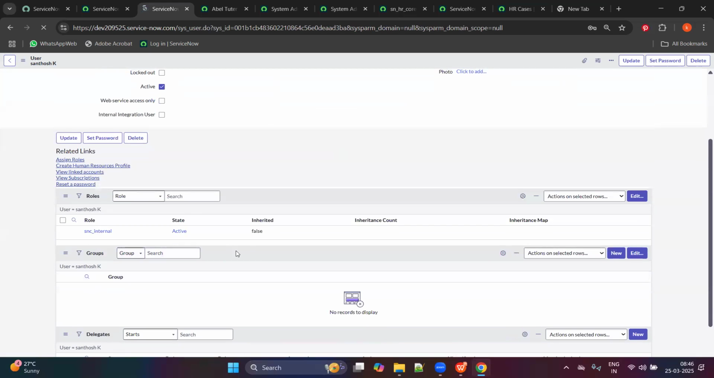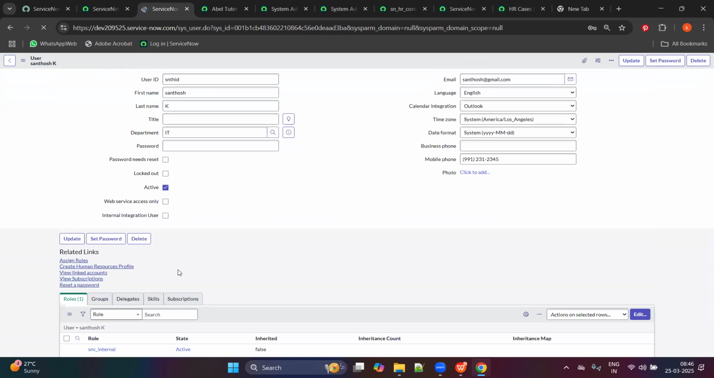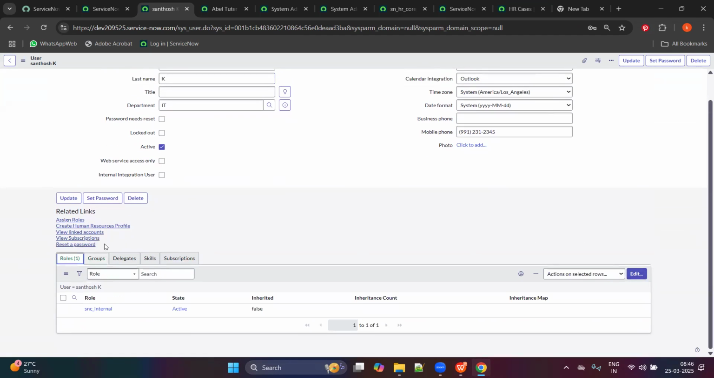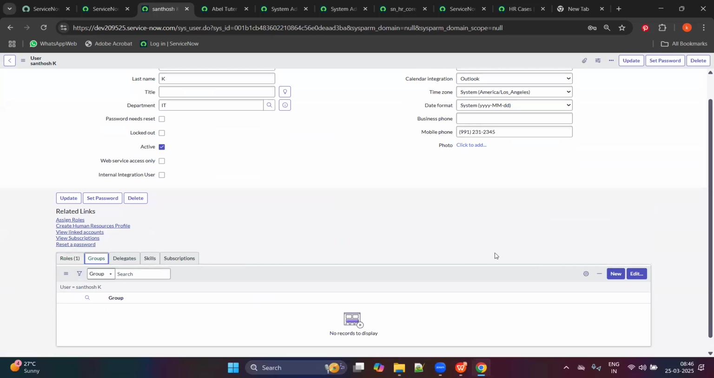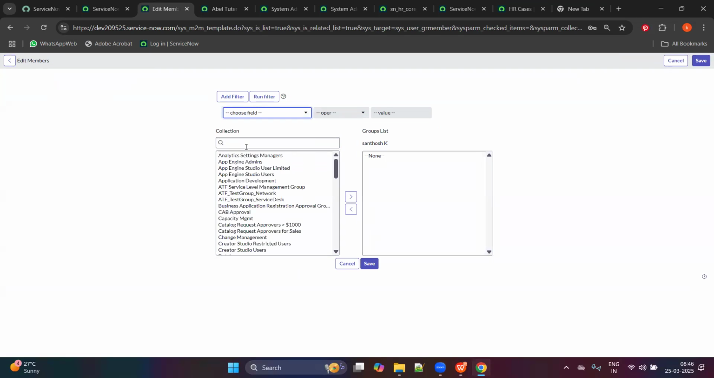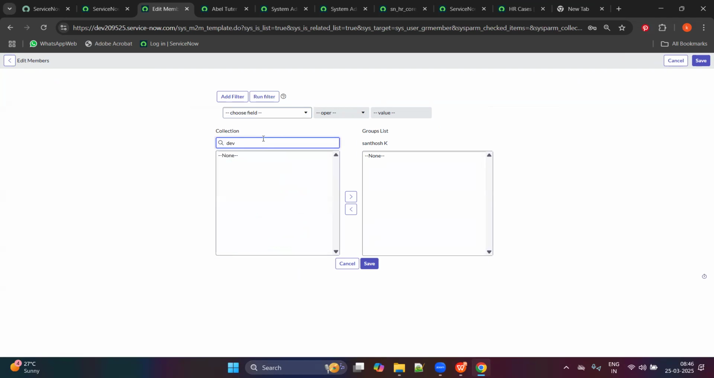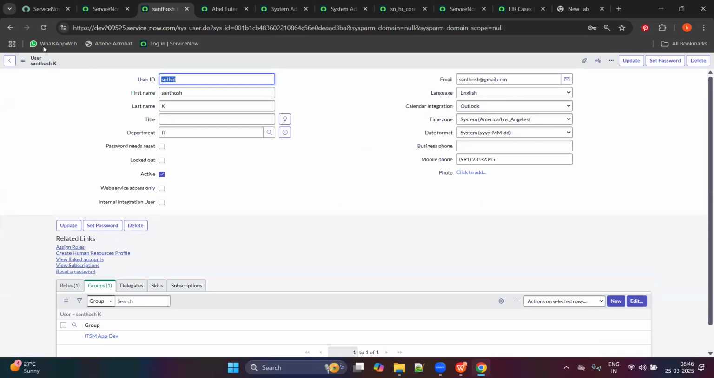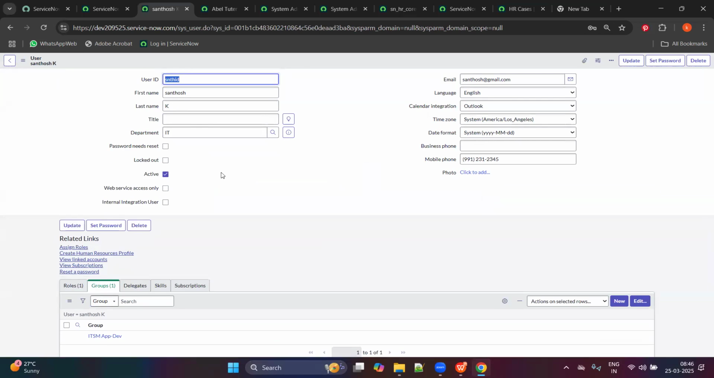Guys, do not do this role addition directly. This is not a regular approach. We will not add roles directly. And I will add one developers group to this Santosh, so he'll have access. ITSM app developers. Save. So this guy doesn't have the HR profile.